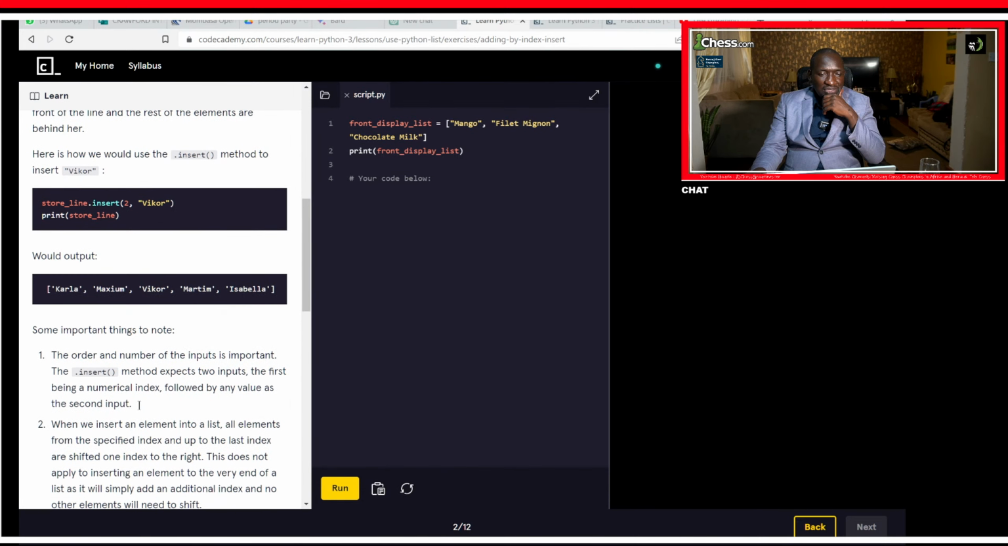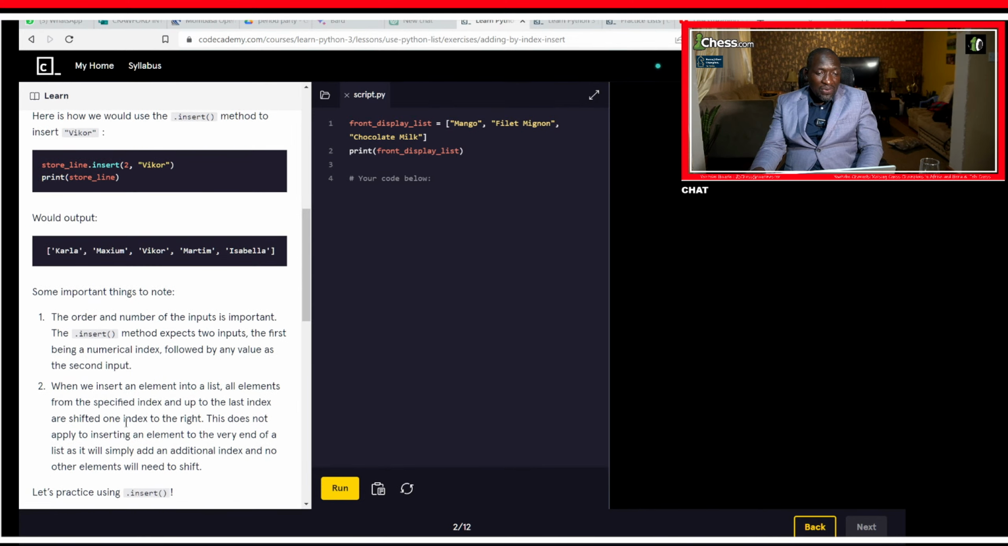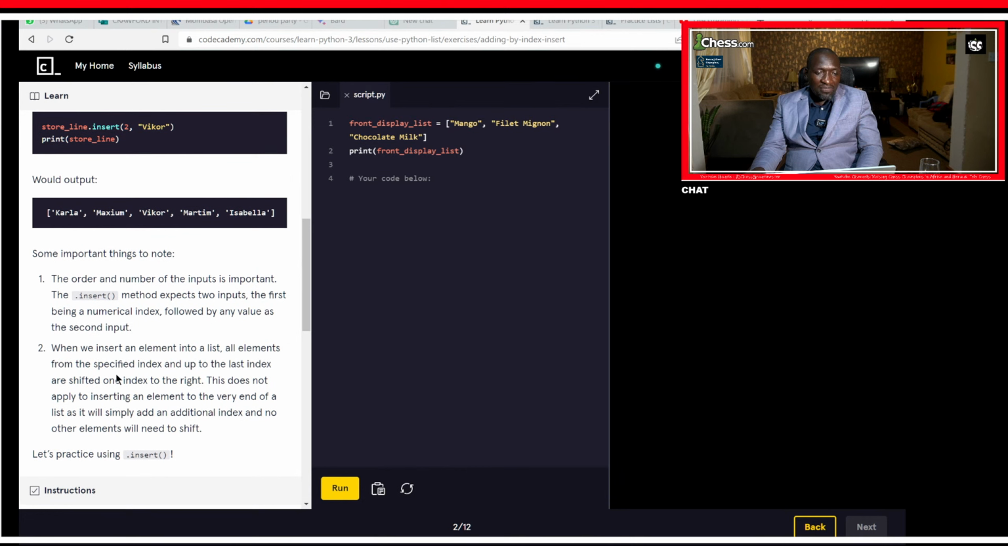Some important things to note: the order and number of the inputs is important. Okay, so the .insert method expects two inputs, the first being a numerical index followed by any value as the second input. This is different from append. Append just adds to the list, and that's what I was using before, and I just forgot that the methods are similar. Okay, when we insert an element into a list, all elements from the specified index up to the last index are shifted one index to the right.